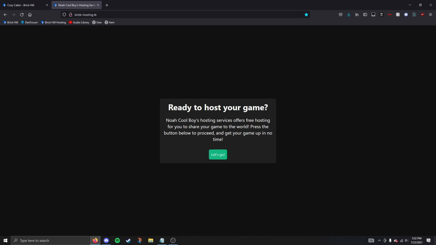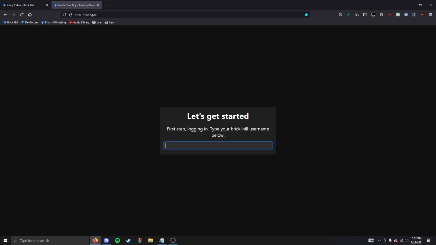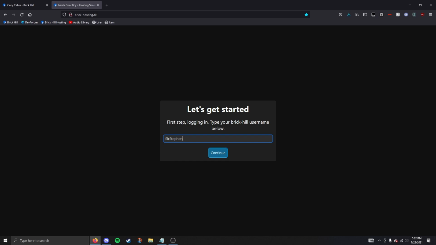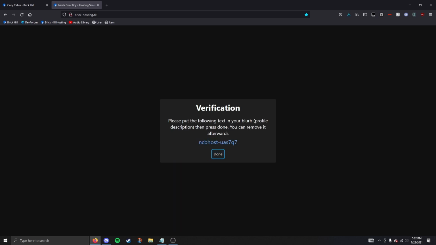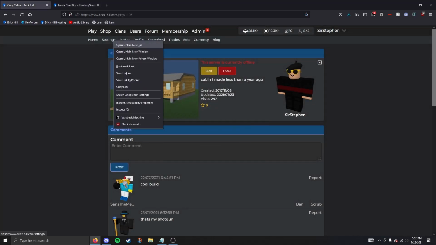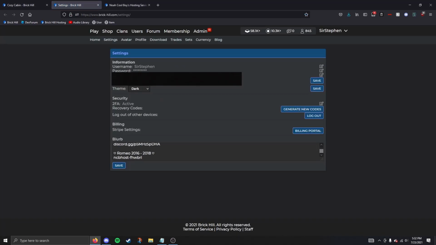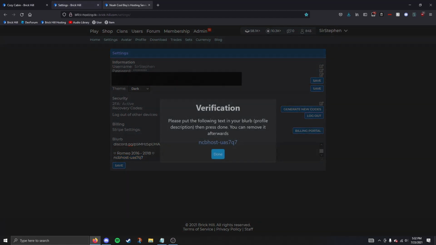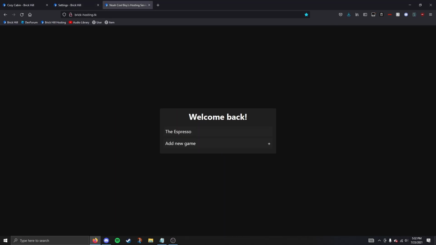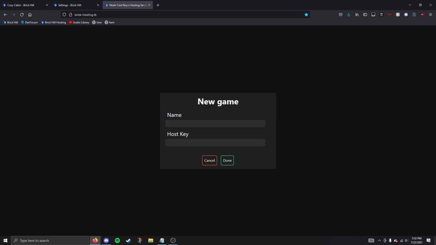Next up, type your username. After that, you're going to get this code that you need to insert in your blurb on your profile by going to your settings. Then go back to the site, continue, and click add new game.